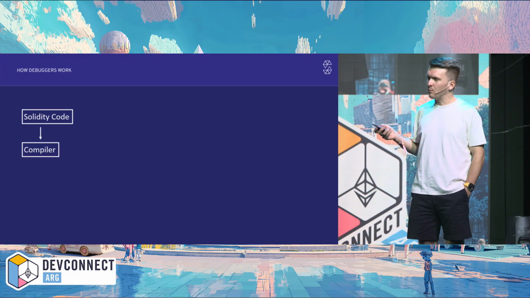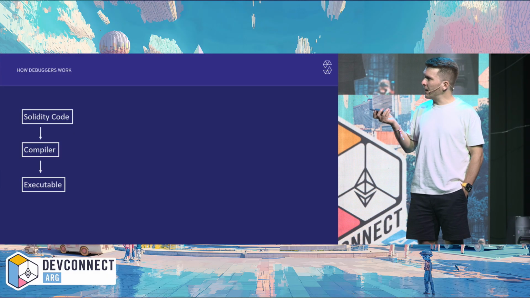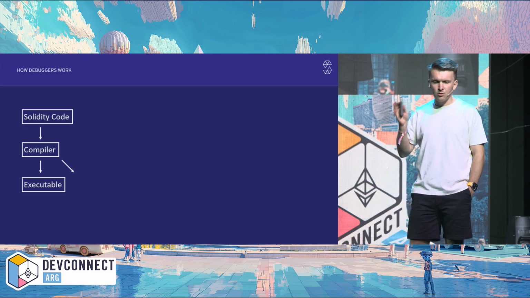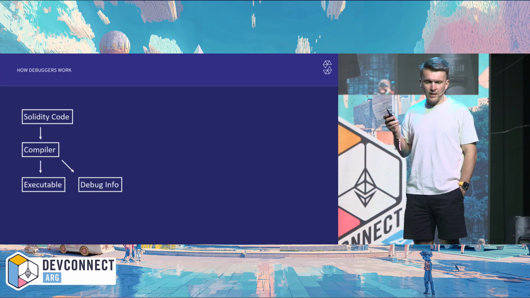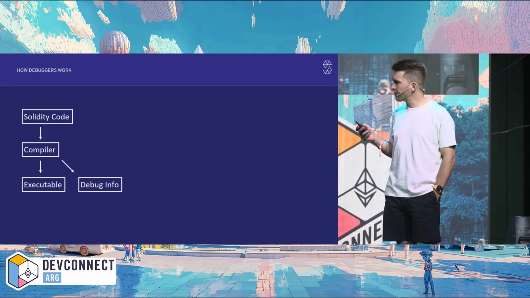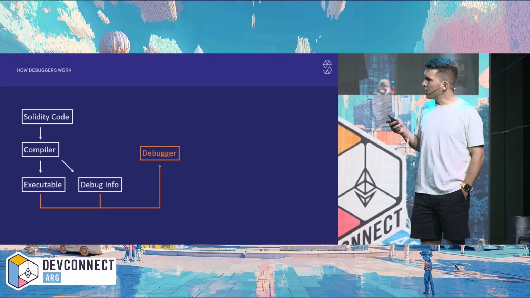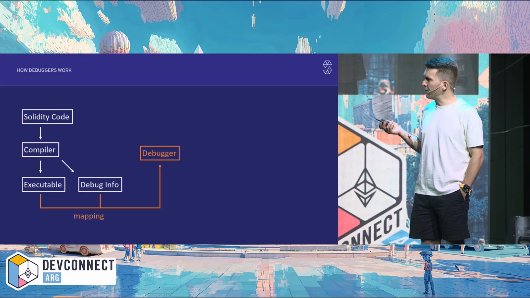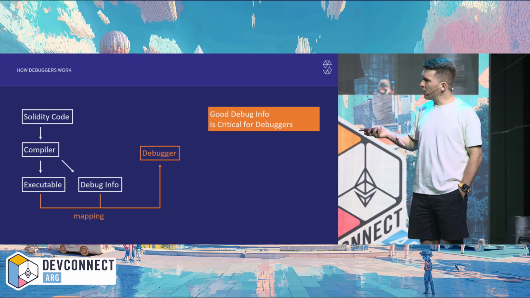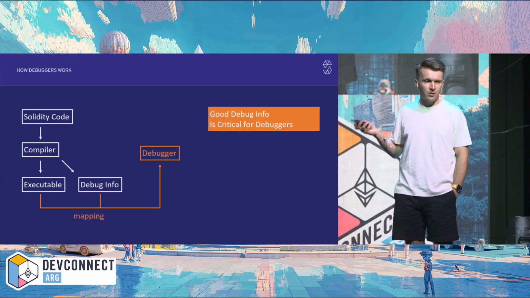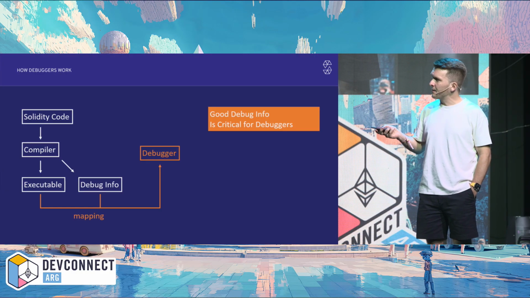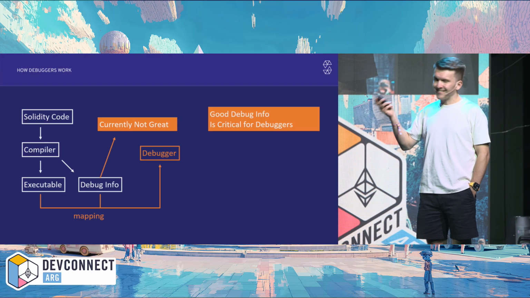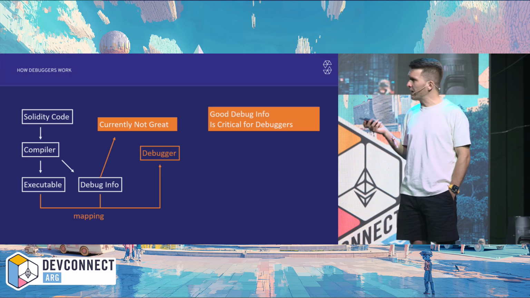So, very high level, how debuggers work. The compiler takes Solidity code, and it generates two outputs. One is the executable, and second is debug information. And the debugger needs to consume both of those files and do mapping. This debug info file is critical for debuggers. It needs to contain a lot of information that was lost throughout the compilation. And it's not great today when it comes to debug info generated by solc.